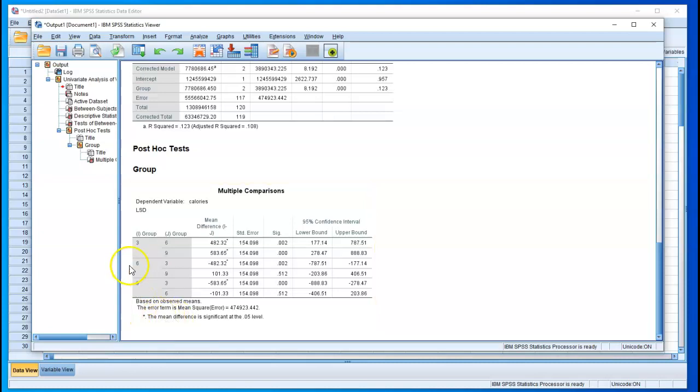Now to interpret this, what we're looking at is one row at a time. This first row is comparing the 3-hour group to the 6-hour group. The difference in calories between those groups was 482.32. And the p-value for that comparison is 0.002. So that difference appears to be a real difference.